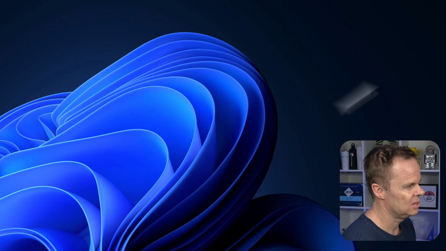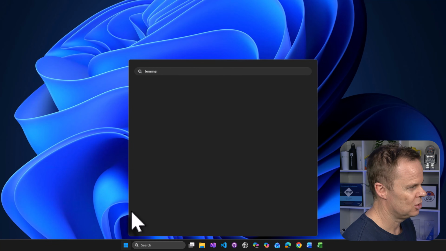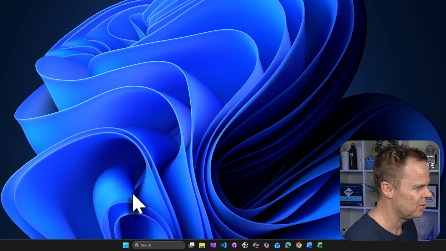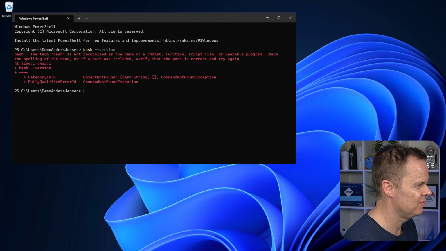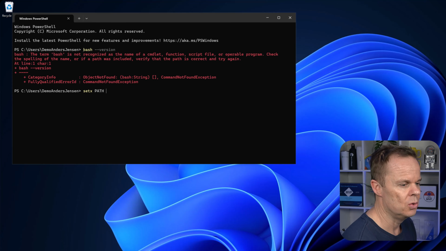So I'll click finish here, close it, down to terminal again. Now you write terminal in the Windows Start. We will write bash --version. If I still get an error, then we will need to add to the path. That is, we need to add the Git Bash to path with this command.